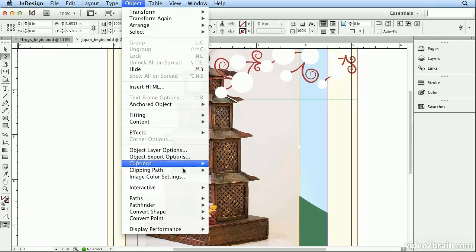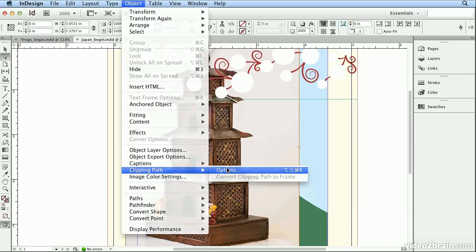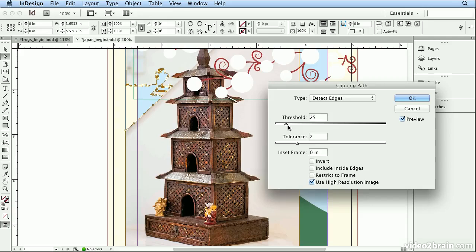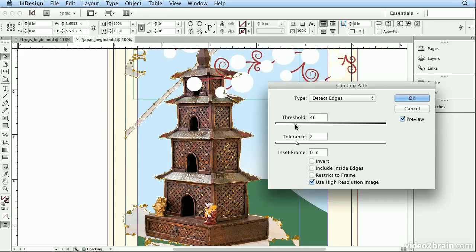Now I'll choose Object, Clipping Path, and Options. And with Preview on, I'll choose Detect Edges. And I'll start dialing threshold up until most of the background is cut away. And there we have it. It's done a pretty great job. I could play with tolerance to get fewer points as I go higher or more points as I go lower. All right, I think I'm fairly happy with that.